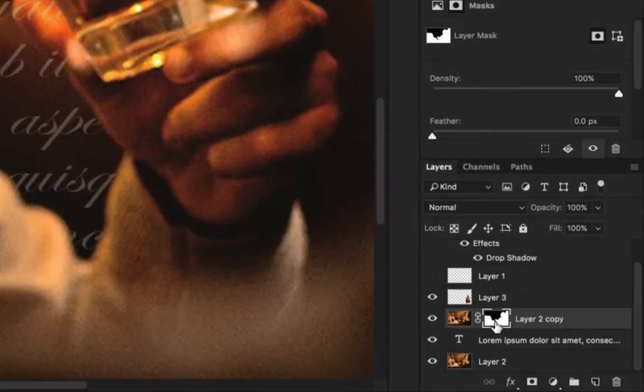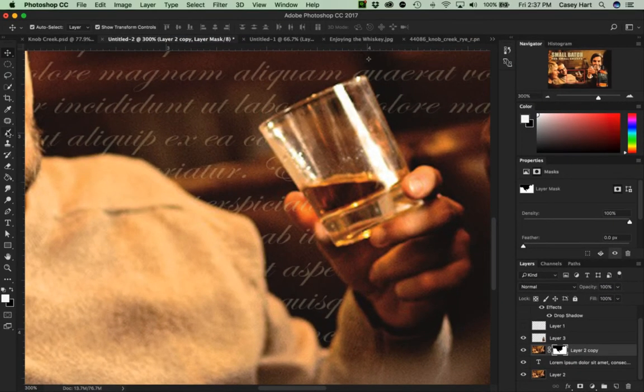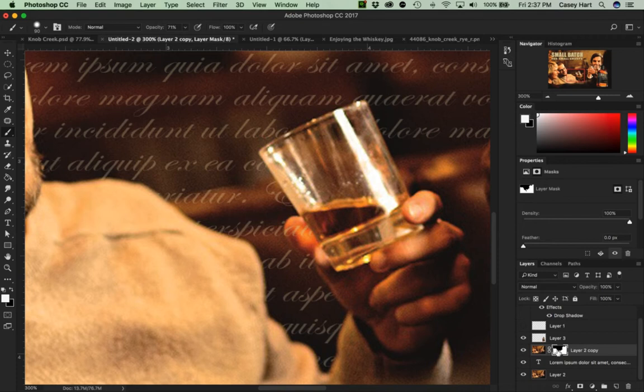If you'll notice the mask here, it's black and it's white. Masks operate in black and white. If I go to the paintbrush, notice how my colors are black and white. As long as I have the mask selected, those are the only colors I can legitimately use.